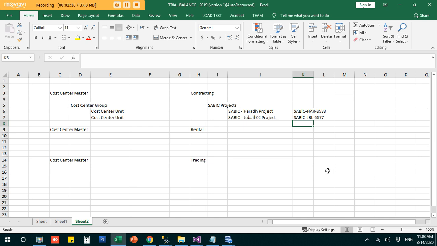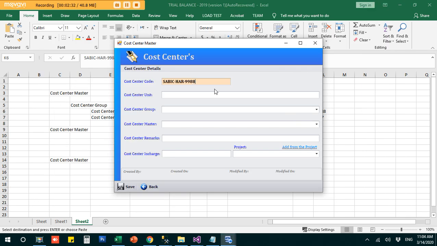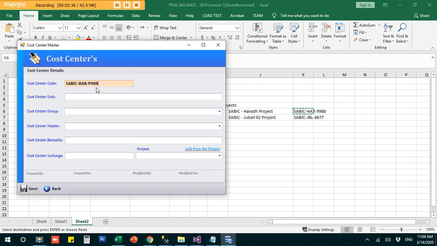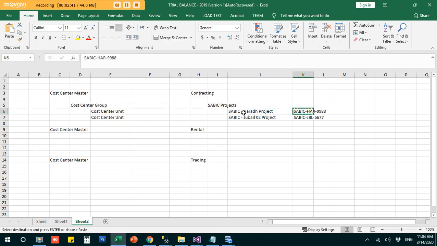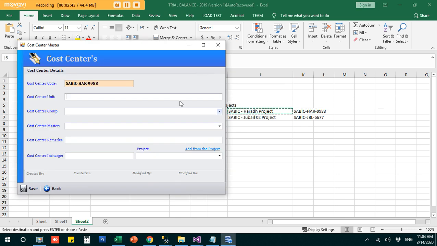This will be identified to your project managers also. They might also have this particular code, and whenever they submit bills for expenses or book their revenue in the invoices, they will point out this particular project number. So I'm going to create this cost center code as Sabik HR 998, and here I'm going to specify my structure, like Sabik Harat project. I will say Harat project. I can give the code also.